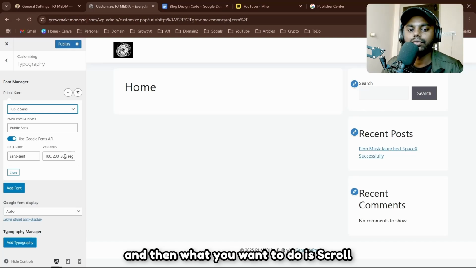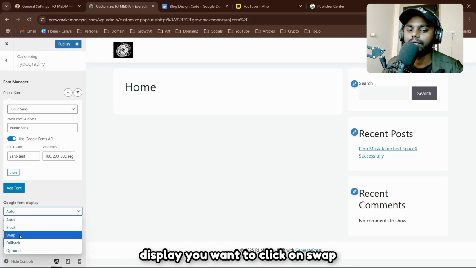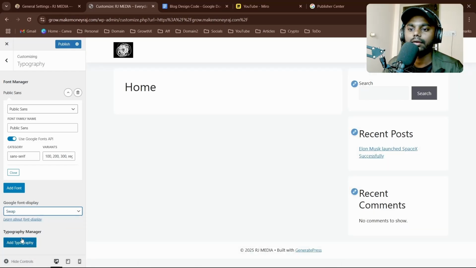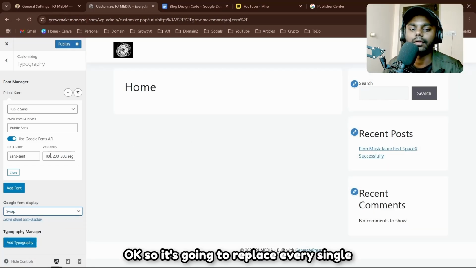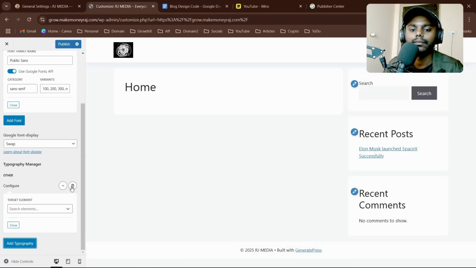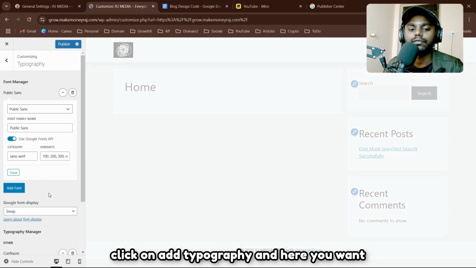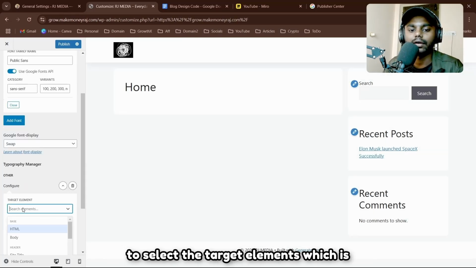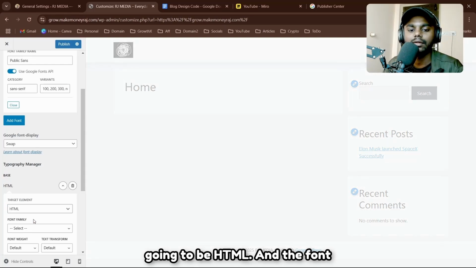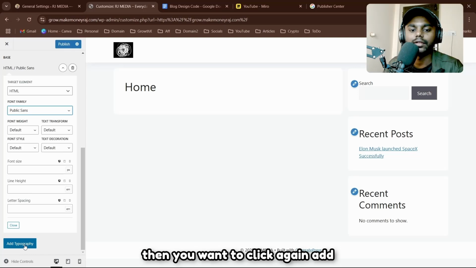And then what you want to do is scroll down here, and for Google font display, click on swap. Okay, so it's going to replace every single thing. Now you can click on additional type, and the next thing you want to do is click on add typography, and here you want to select the target elements. It is going to be HTML, and the font family is Public Sans.